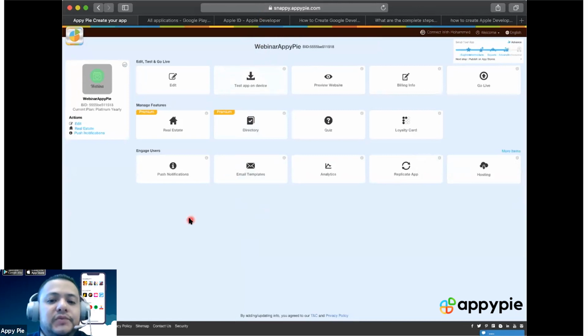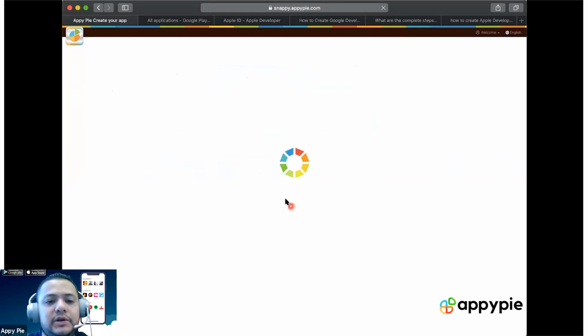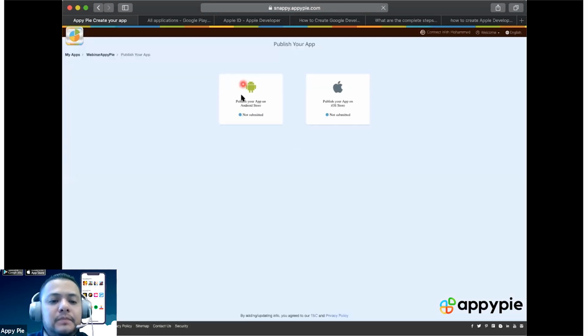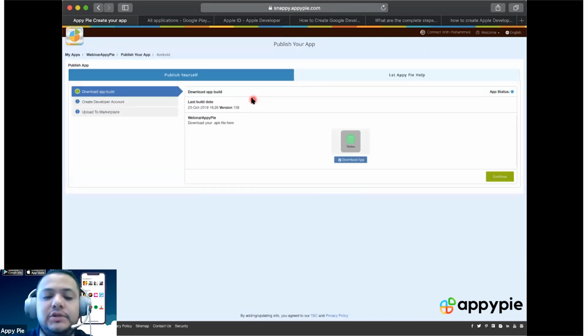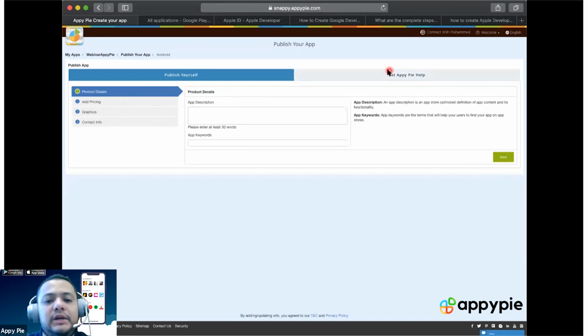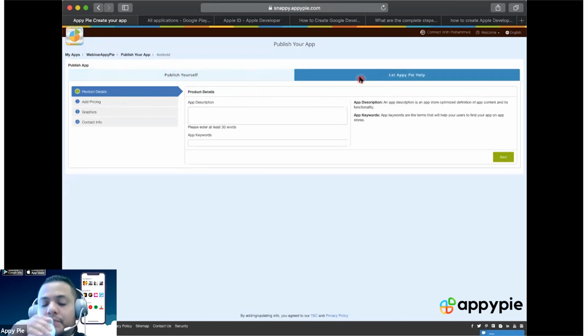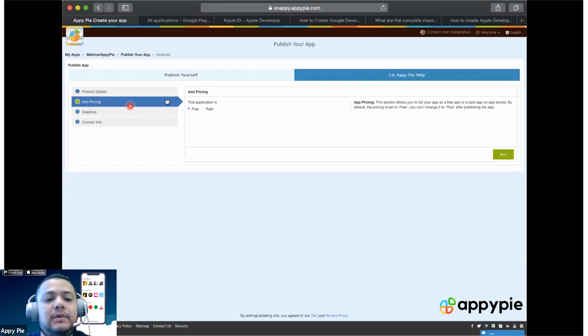So the next step, guys, for how to publish to the Play Store: you're going to come into your Appy dashboard here. You're going to go into Go Live. Next, you're going to come into the first option here, which is Android, and then click Publish. Inside of here, you're going to have two options. Like I mentioned earlier, you can publish it yourself, or you can let Appy help you.